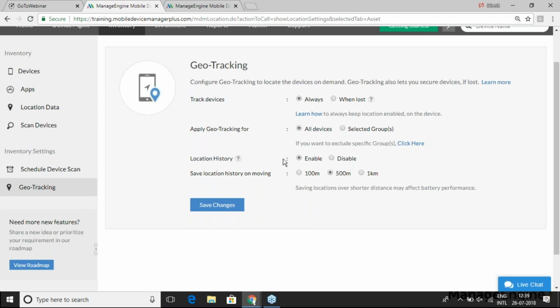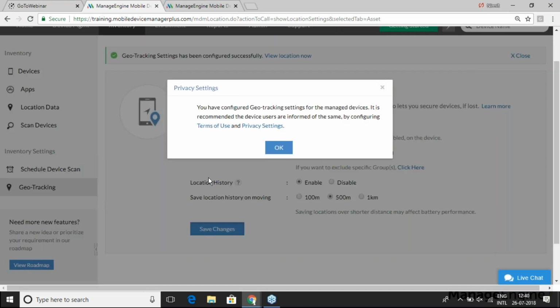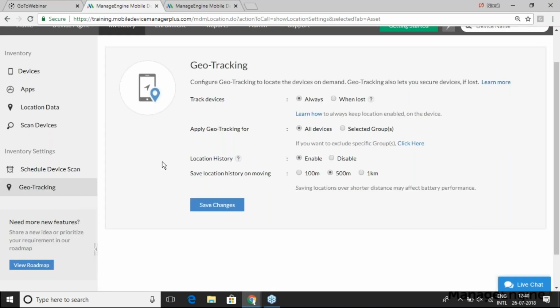In addition to that, you can also choose to save all the locations traversed by this particular device by enabling the location history option and also choosing the distance upon moving. If I'm going to choose the 500 meters option over here, what it actually means is that every time the device moves 500 meters, the location gets automatically saved. Now it's important to note that saving locations over shorter distances may affect the performance of the battery. Now click on Save Changes and select OK.